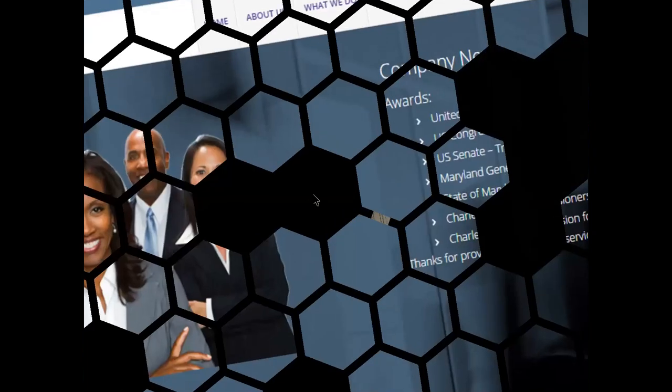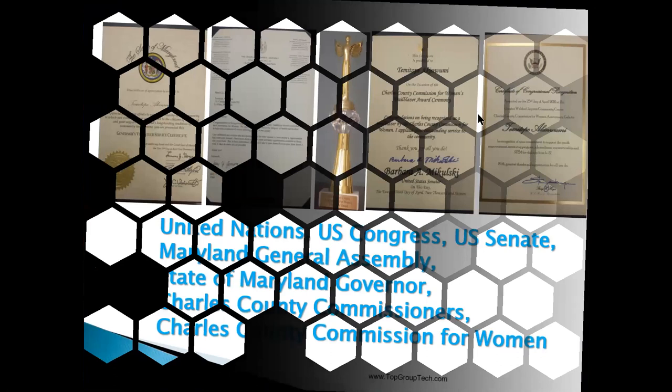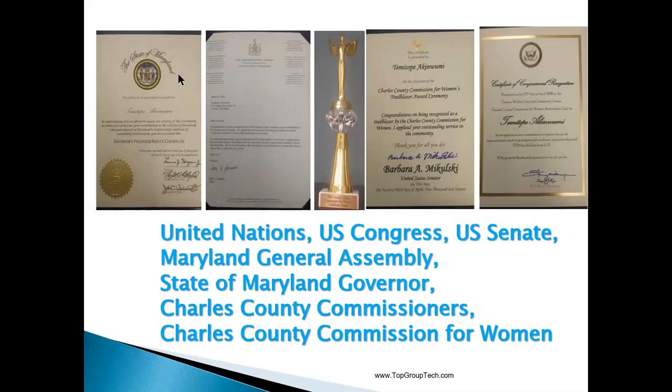Okay. So on our website, you will also see a lot of things, awards. We have awards from Congress. This is from the State of Maryland, the Governor of Maryland, the Governor's Volunteer Service Award. This is from the Maryland General Assembly. This is from the Charles County Commission for Women.